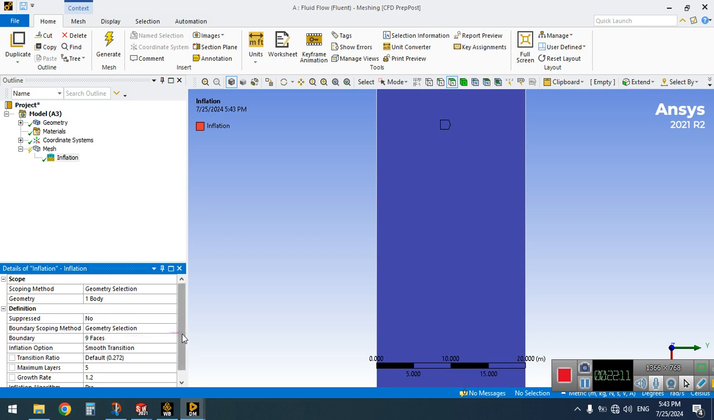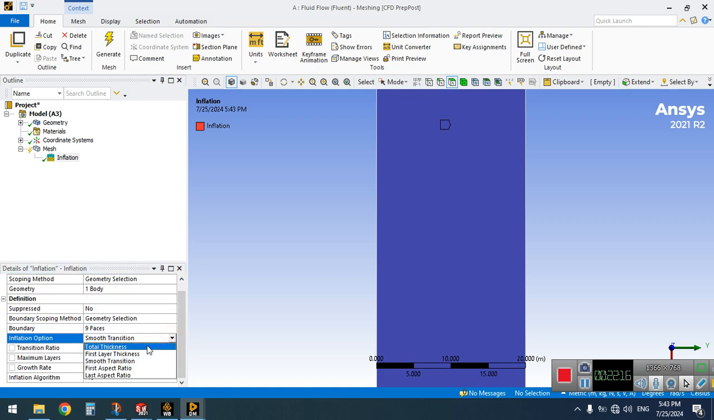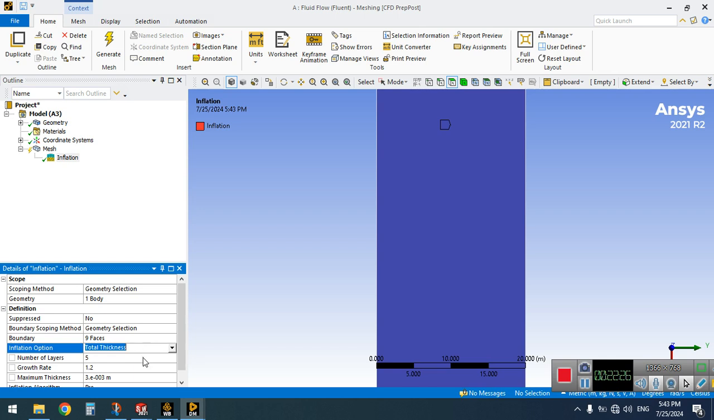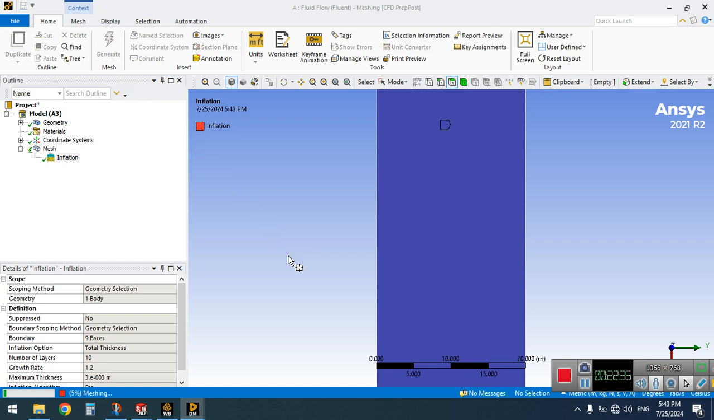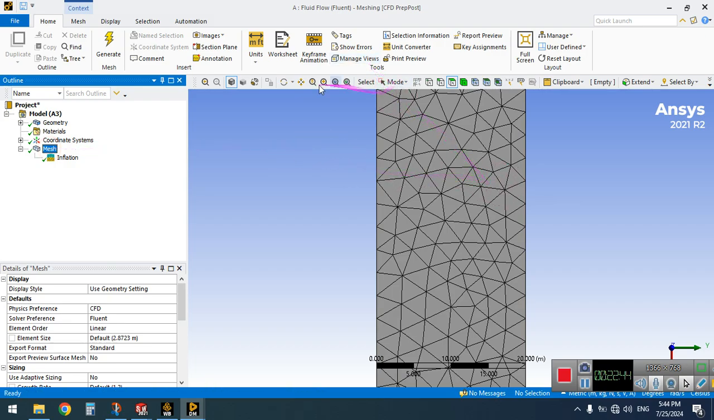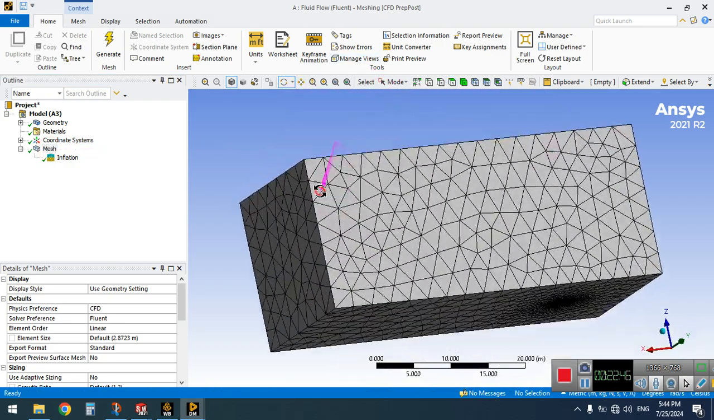Okay, and for the inflation option method, put it to total thickness, and for example 3 millimeters and 10 layers of boundary layer. Just generate it and wait for the program to generate the mesh. Well, come to mesh, let's rotate the view and see the details here.